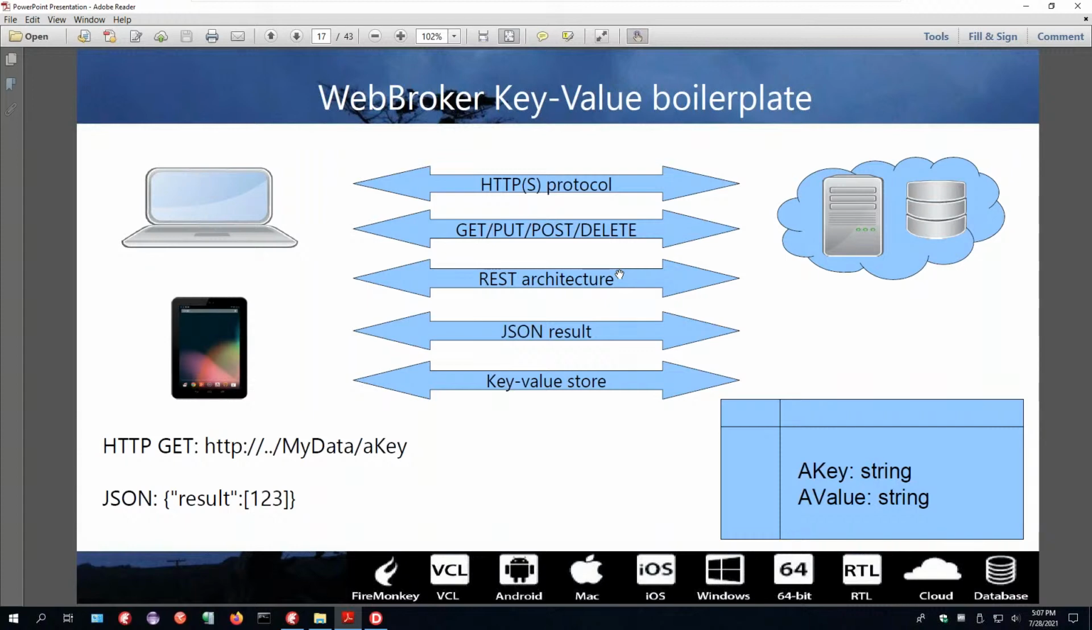Okay, so the web broker key value boilerplate, what we will be creating today. We are going to expand the web service and add some put, post, and delete code in there, so you can actually add data to it instead of just getting data. We'll talk a little bit about the REST architecture, and we'll expand the client a bit as well. And that should make a functional web service that you could actually start using. So at the end of the day, you'll have a usable web service, which is kind of cool that you can do that in 2 hours.